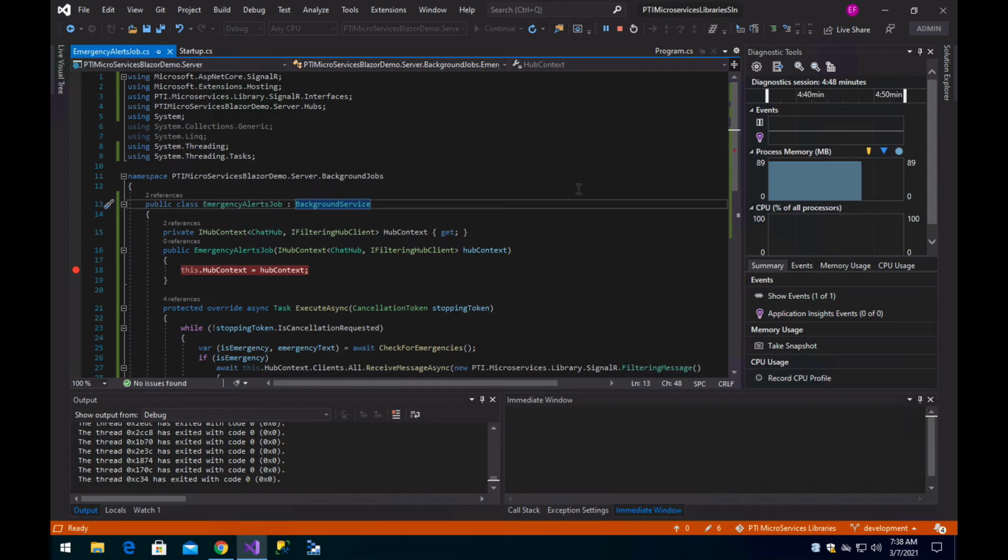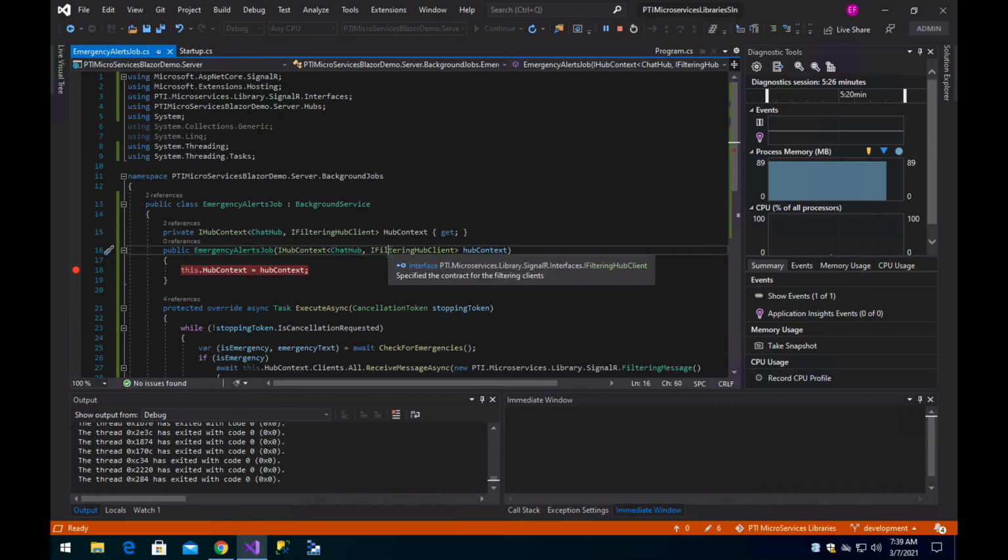So as soon as I launch the web application, this background service or background job is being executed. It performs whatever logic is in there that we are going to see in a second, and it keeps executing until there is any reason to stop executing the service, right? So in this small example, you see that we are receiving in the constructor a hub context that has a ChatHub and a FilteringHubClient type. This is to mark the hub context as a strong type, right? The hub is actually a ChatHub, and the client is of type FilteringHubClient.